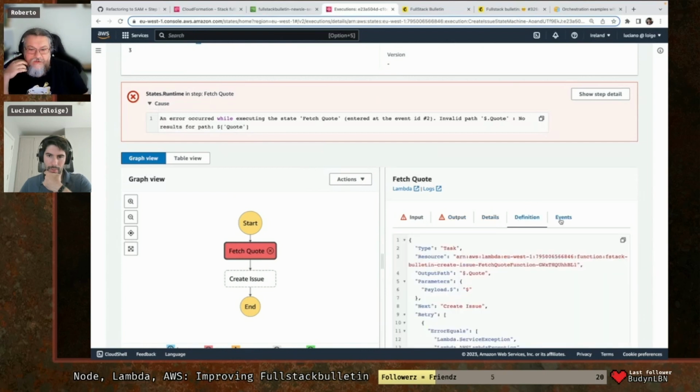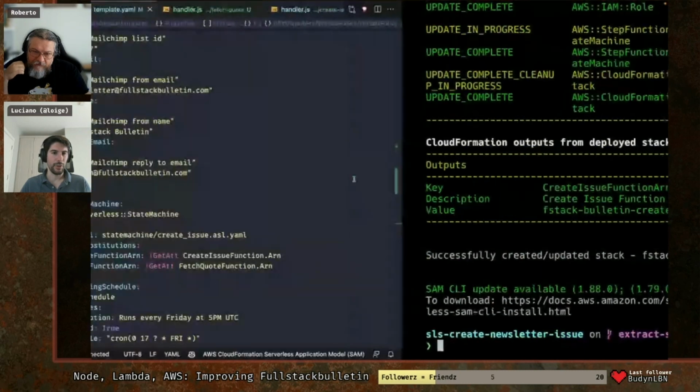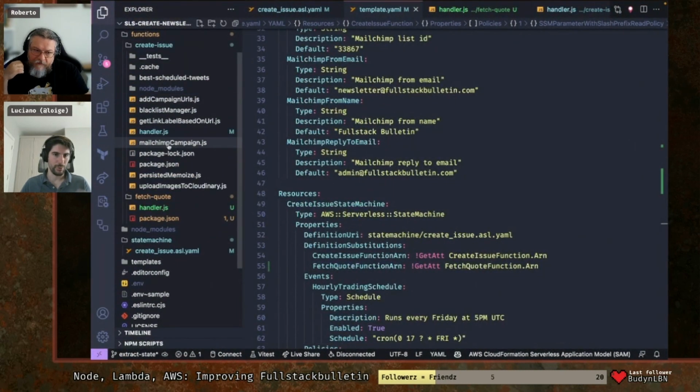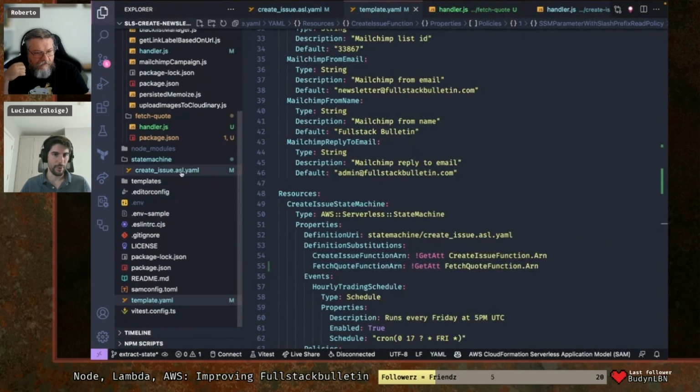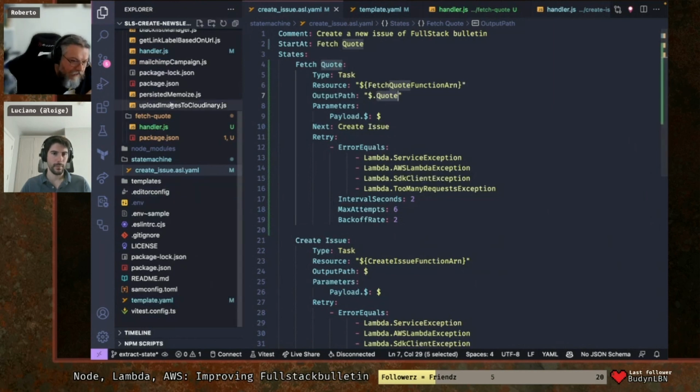Try to add a quote key to the object you're returning from the handler. Yeah, that's the thing that is always a bit tricky with Step Functions, to have confidence with this syntax. I remember exactly what it means. So here you are assuming that we expect to find a quote in the object in the handler JS for fetch quote. Try to open the JS. Okay, my understanding was something else, but let's try.